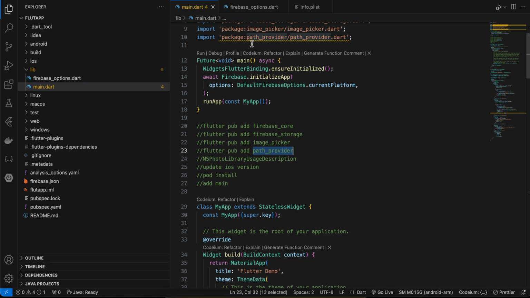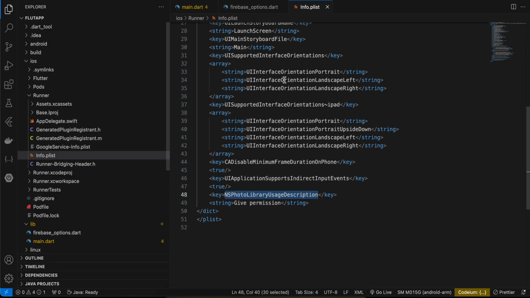Once all this is done, you will have to open the Info.plist which is present inside iOS. And now it depends on you. I am just accessing the photos library, that's why I have given this permission. In case you are also accessing the camera, you will have to give that particular permission as well.